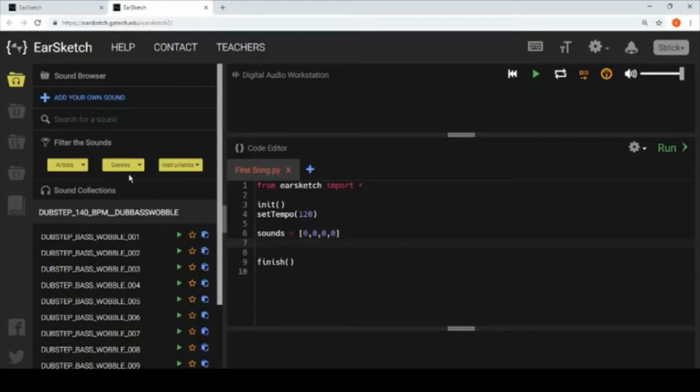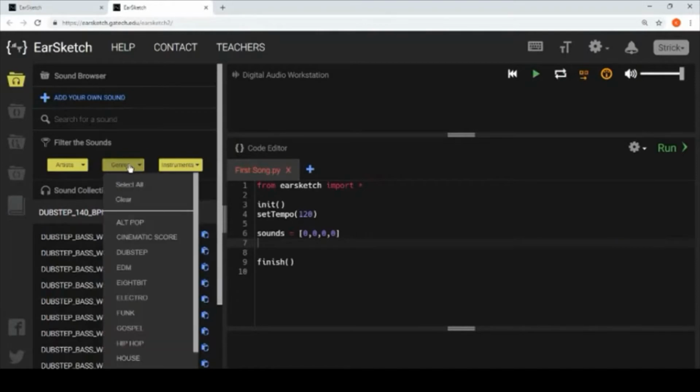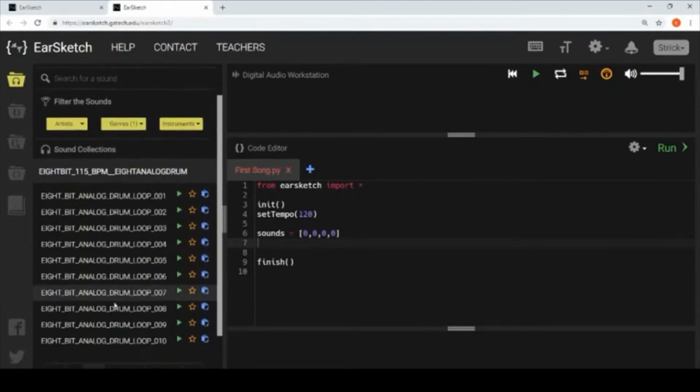I would like to write an 8-bit funky song. Now 8-bit, meaning like the old video games, is going to be a genre. So I'm going to go to genre, go down to 8-bit. So it has just all the 8-bit sounds.